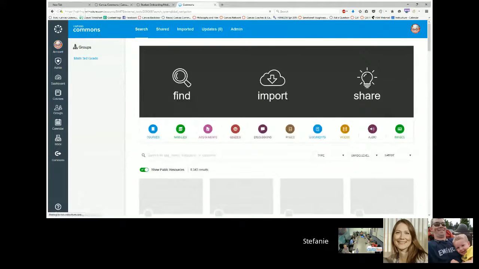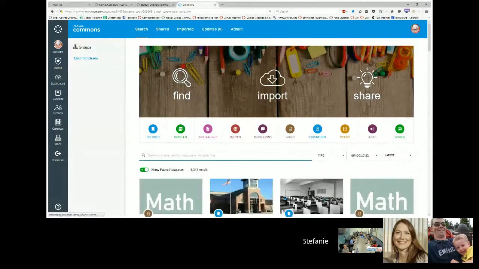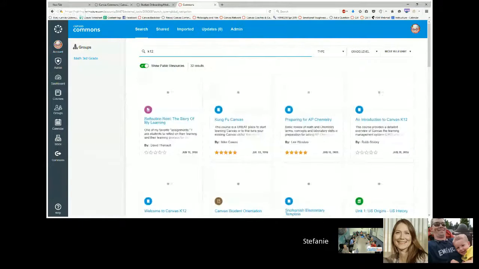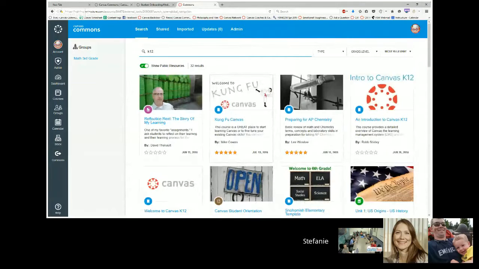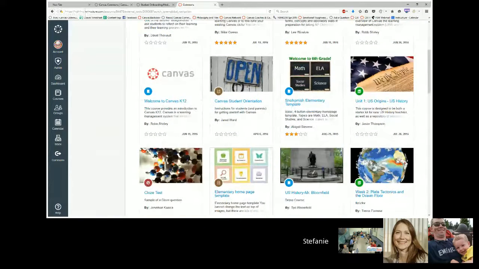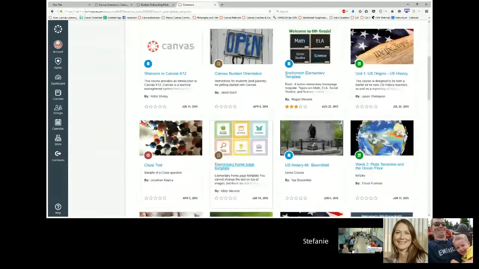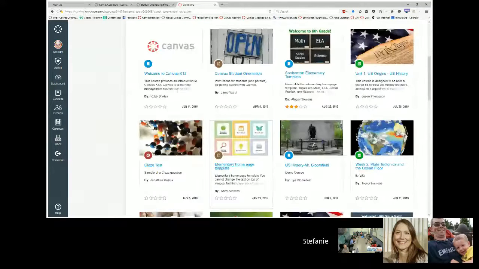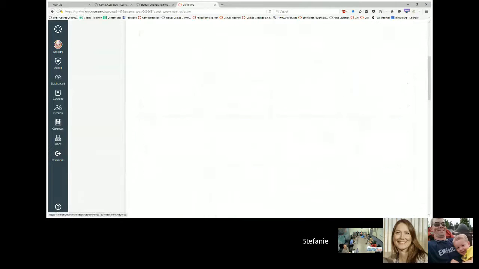this particular instance is giving me over 8,000 resources that are shared publicly that I can look at, but all I really want to look at right now is K-12. So I'm going to scroll down a little bit, and here I've got a Welcome to 6th Grade, an elementary template that shows me a very simple home page that would be very easy for students to navigate. If I scroll down a little bit more, I've got an elementary homepage template. Here you've got a really nice template that you can use. I'm sorry, for some reason my screen is blinking a little bit, but I hope you can see that I am sharing an elementary homepage template through Commons.